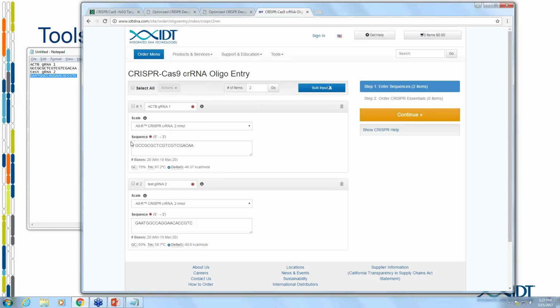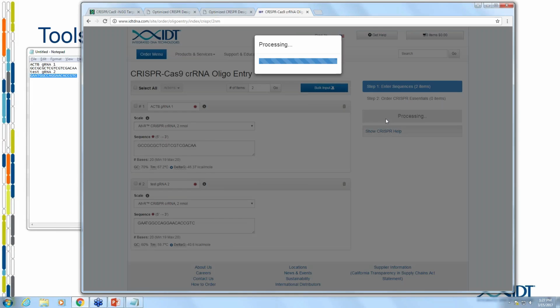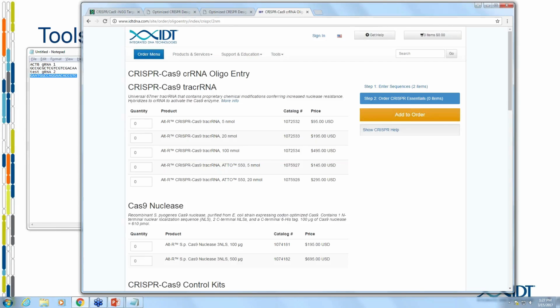So that's all there is to it. I'm putting in a 20-base DNA sequence, not including that NGG PAM site. This is the only part of the sequence that you need. And then when I click Continue and eventually add these to the shopping cart, it will automatically convert them to the longer RNA format. So it's pretty easy to go straight from a design tool to ordering.